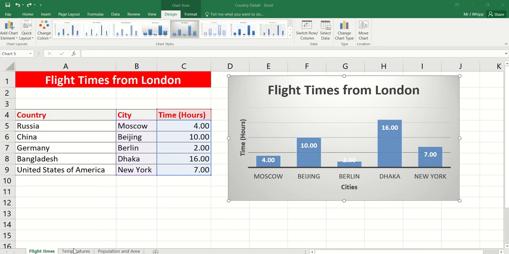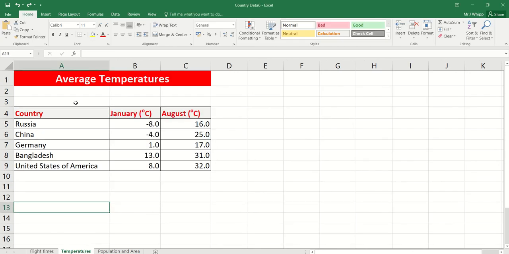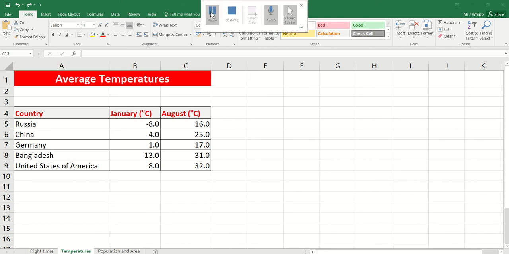Now in this spreadsheet, if you look down the bottom left, I have 3 tabs. The one I'm on at the moment is flight times. Now I'm going to choose the temperature tab. And again, I have some data. This time, I'm going to show you how to do a line graph. So I want a line graph to show the population from each country. I want to show a line graph to show the temperature from each country, not the population.